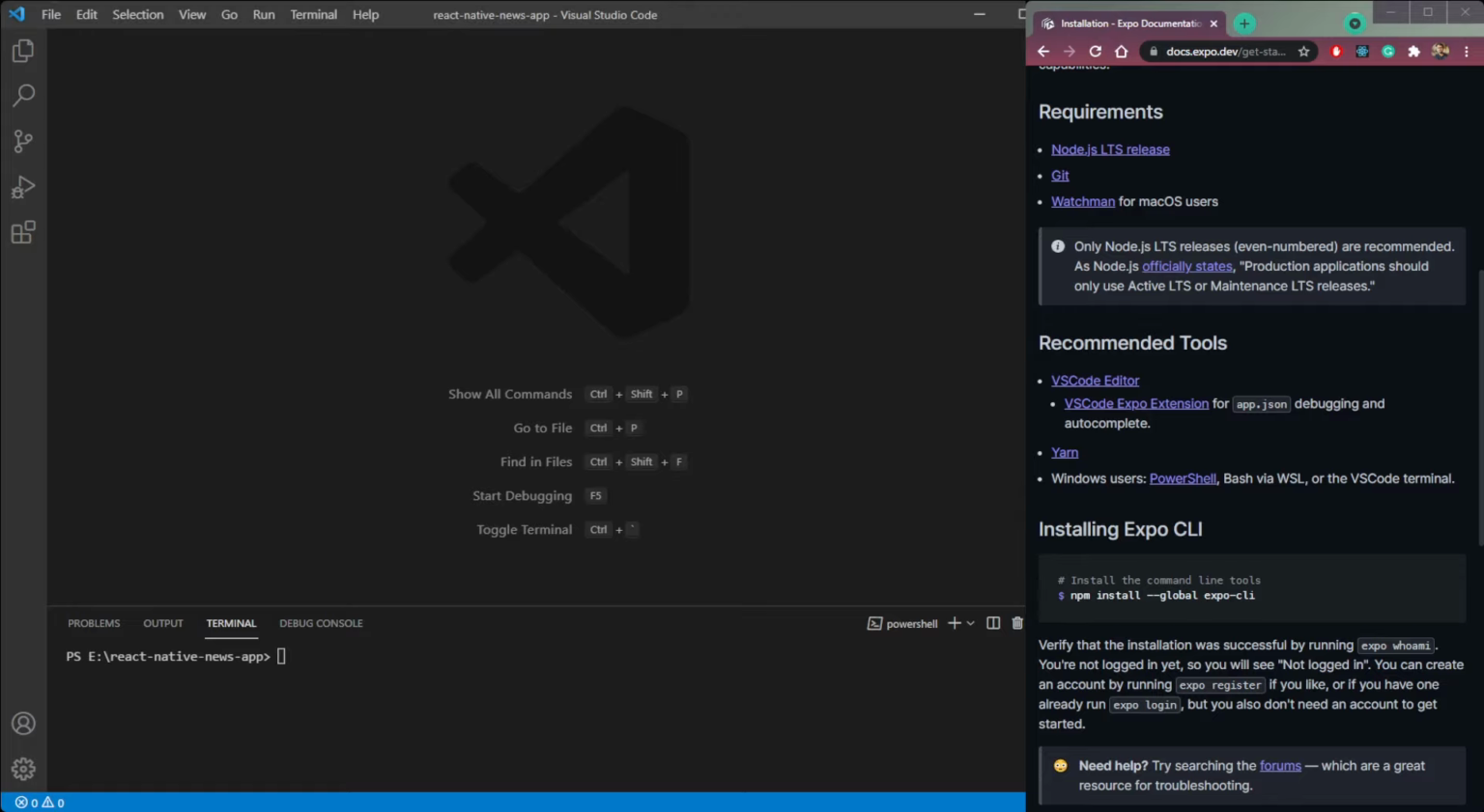So now let's create a project here. To create a project, just type expo init. It will ask the name of the application. So let's type news app, news application. Then press enter.